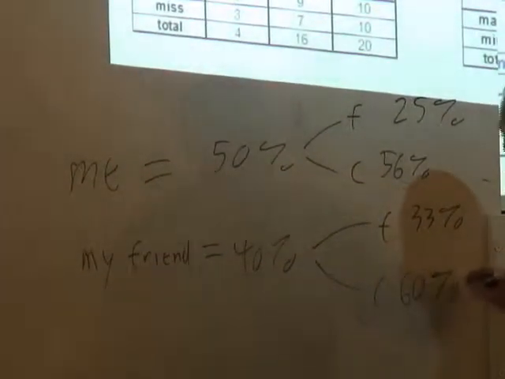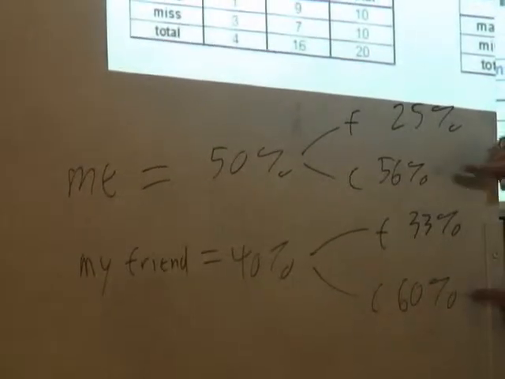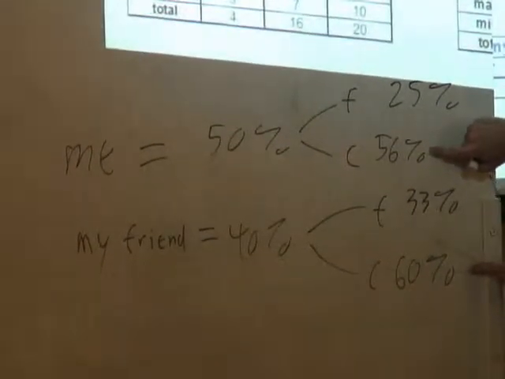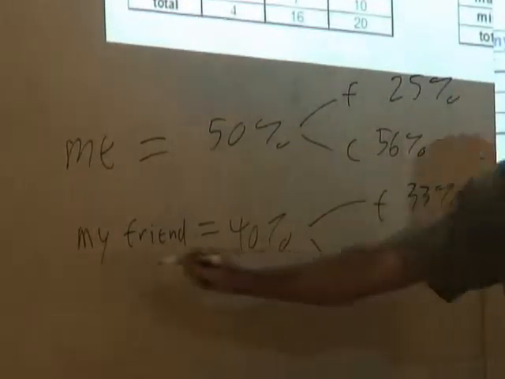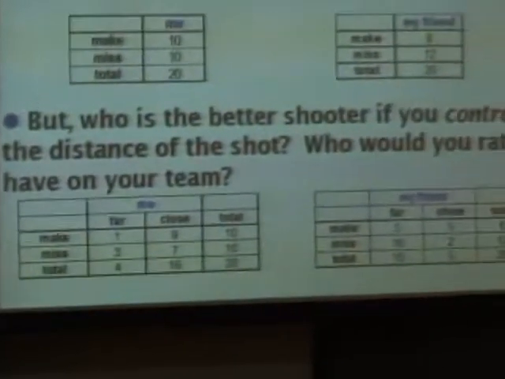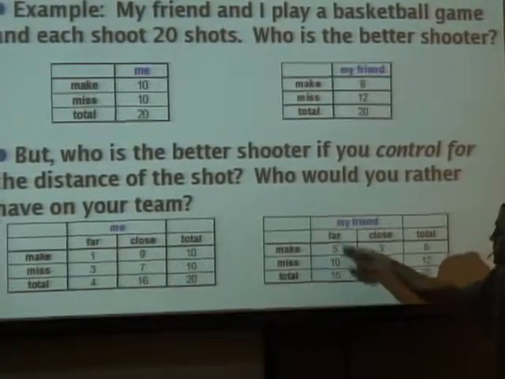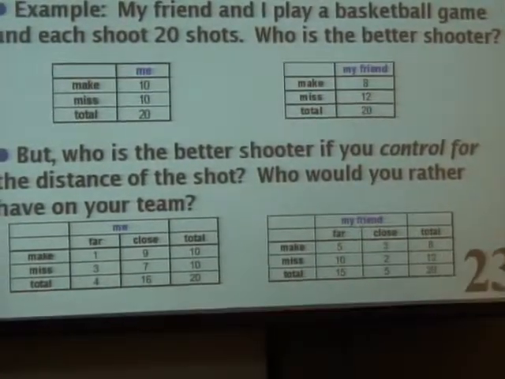So this is the problem, right? He's better than me from far away, and he's better than me from close up. So no matter what play the coach is going to set up, I really want to put my friend into the game to shoot the shot. However, based on the aggregate data, it makes me look better. And so the problem is my friend isn't a worse shooter, he's a better shooter. He just was shooting further shots when we played the game.